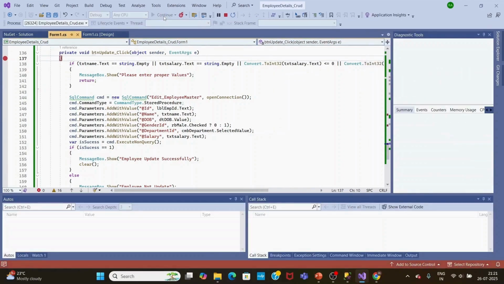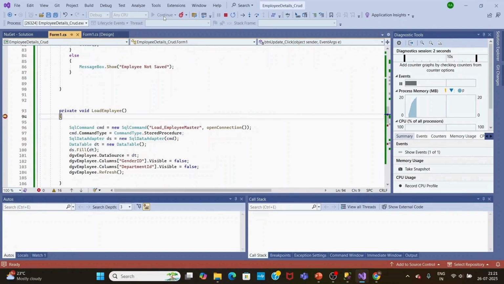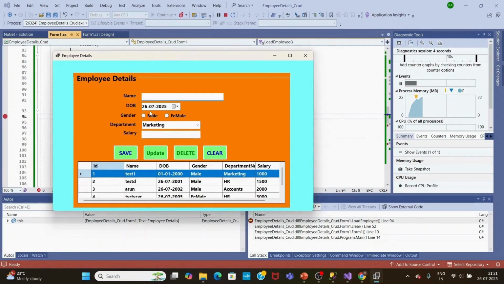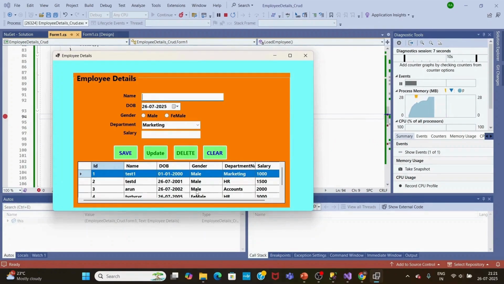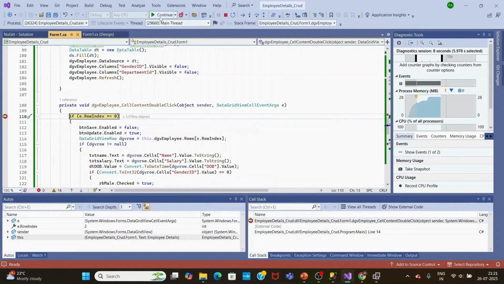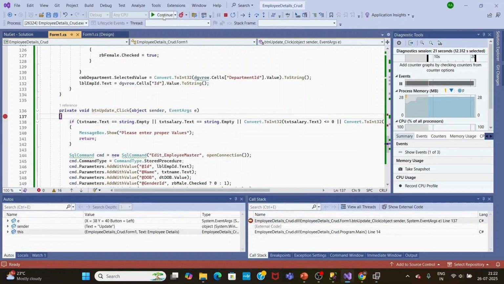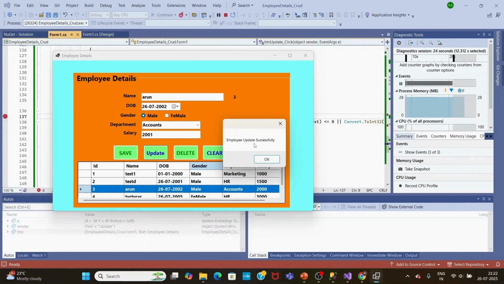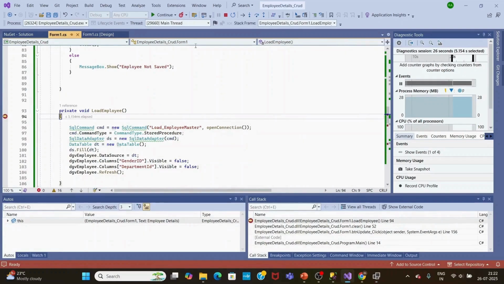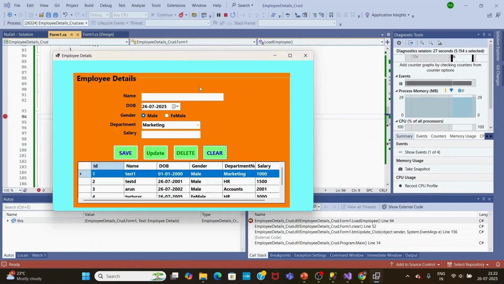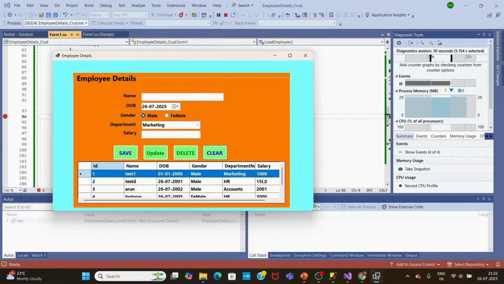just go to that. Okay, we can just check the data coming. We are changing 2000 to 2000. Here save button disabled. You can just update. Employee updated successfully. Okay. Then that amount changed to 2001. Okay.